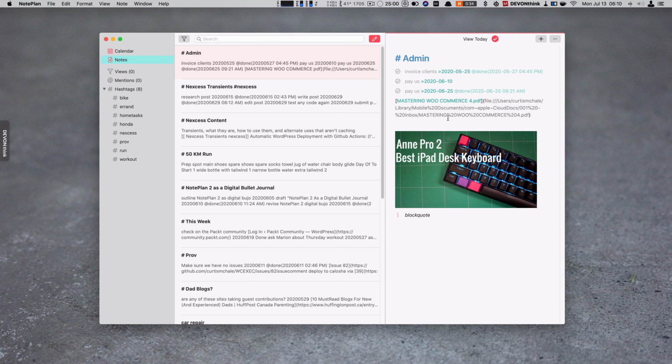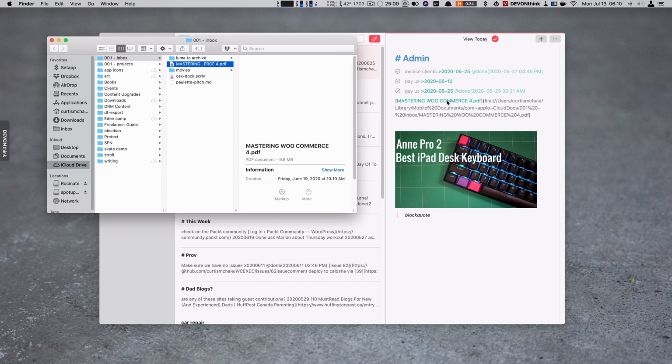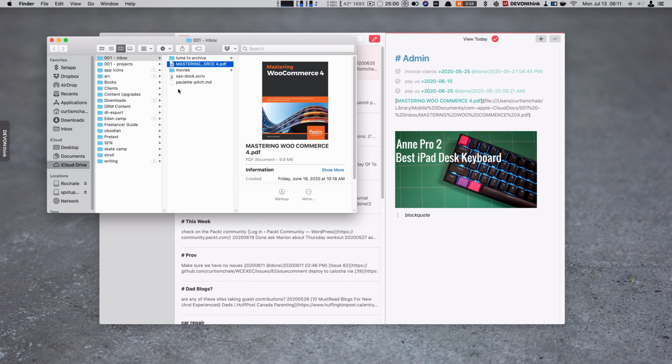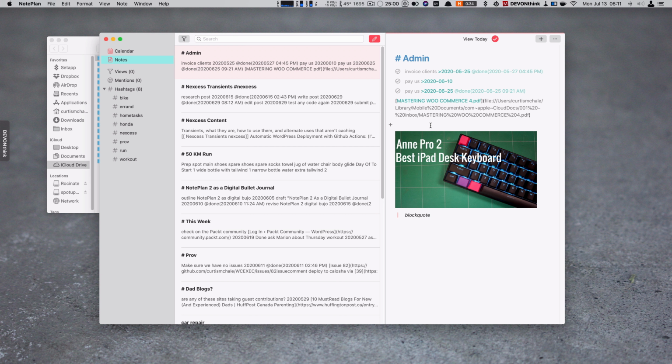On macOS, I can also embed a file, like right here. Right, I can click on this and it opened up my Mastering WooCommerce 4 PDF. This will not transfer over to my iPad though. Even though this is inside my iCloud drive, so both systems have access to it, it will not transfer over there. So any files that you embed in your NotePlan 2 notes are only going to show up and be useful to you in macOS.